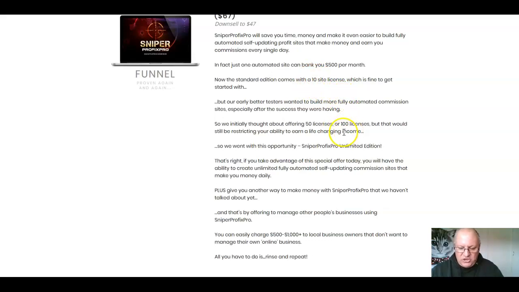So you can keep churning out these sites, day after day. You're only limited by your imagination into how many different keywords you can come up with. You can just keep churning out these sites.